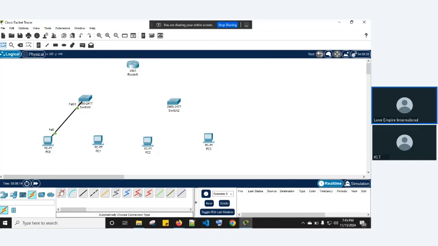Okay, so let's connect the second one. You'll see what I'm talking about. Can you see it's still showing orange? So after some time, it will turn to green. That means it has established connection between the computer and the switch. Okay, so let's connect the switch to the router. Let's connect the second switch to the router. Let's connect this to this.